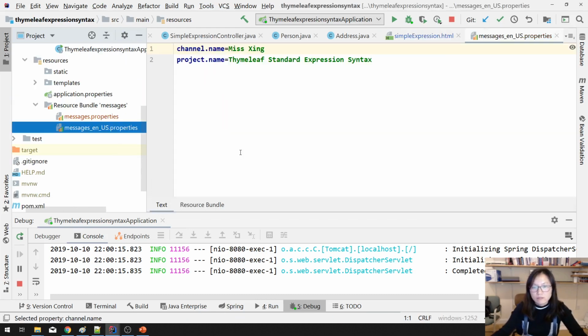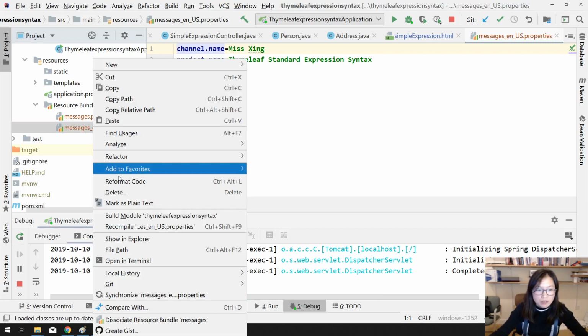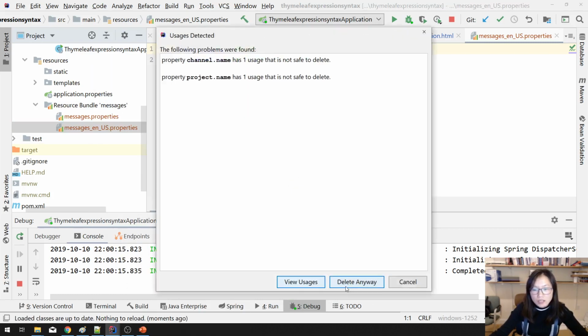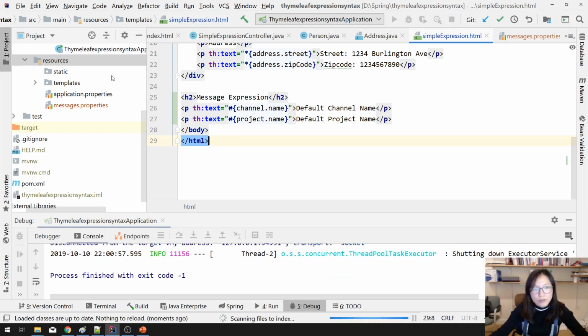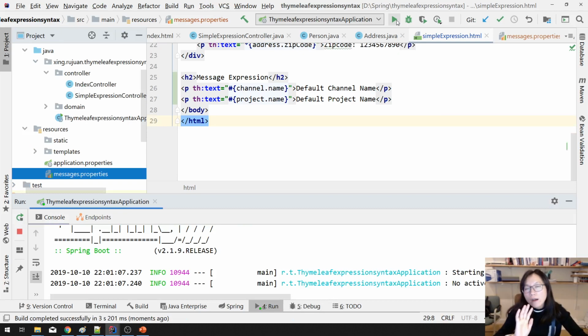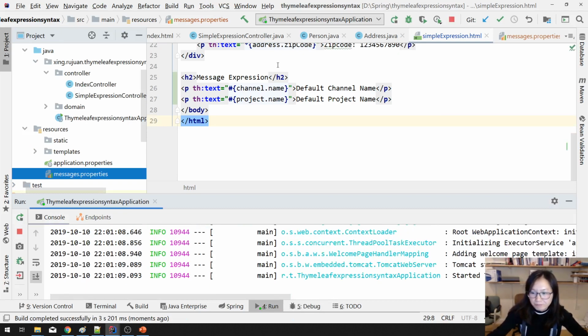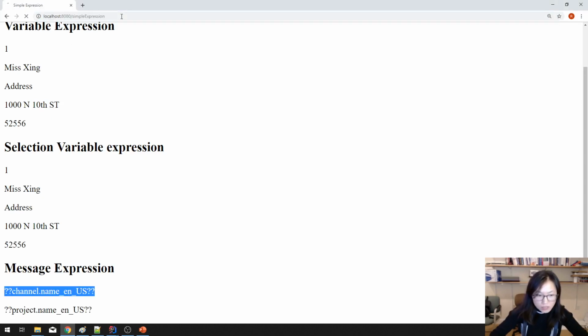Which means we have another file, message, let's see, ENUS, and let's redeploy. Oh, probably not because of that, let me remove it. Delete it anyway, and I need to restart. Probably this message is not getting deployed, because by default, it should look for the messages.properties file. Okay, restart it. And then go here, simple expression.